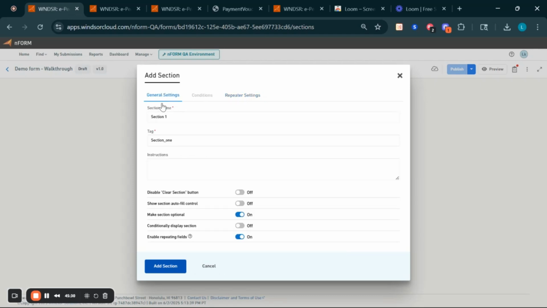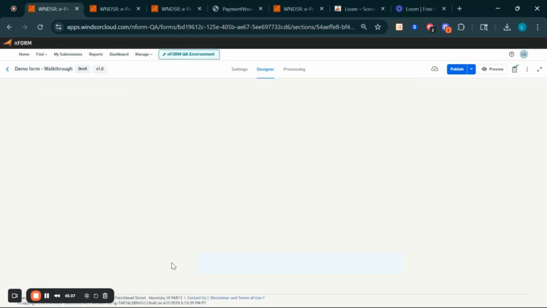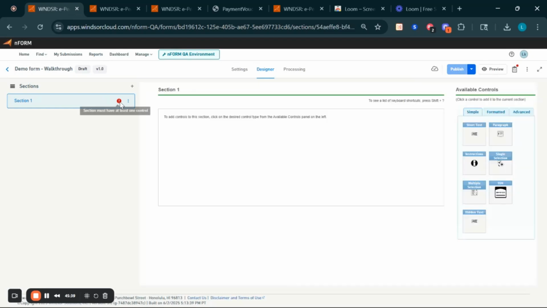So I'm going to go back over here and turn this off. We're going to add this section. And as you see, we have a section 1 here. However, there's a new item on our to-do list. The section needs to have at least one control. Like I mentioned earlier, you need at least one section and at least one control. So here's where I would add the controls. Let me go ahead and close out that to-do list.